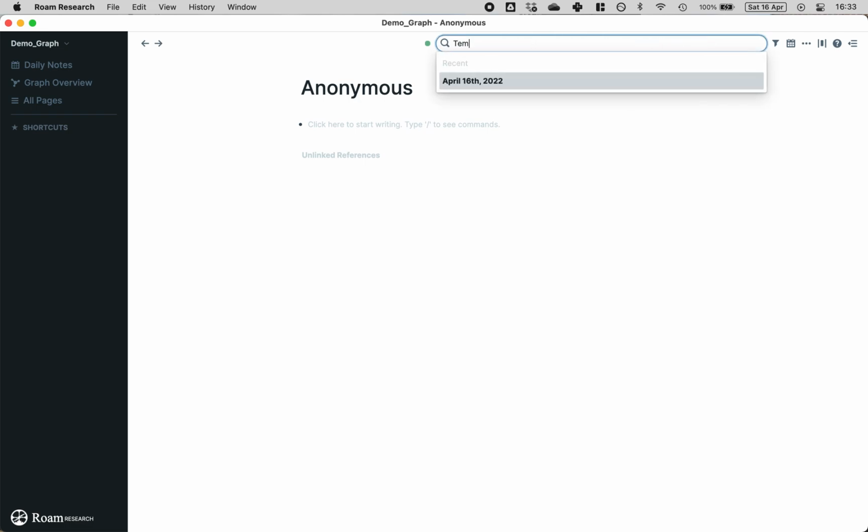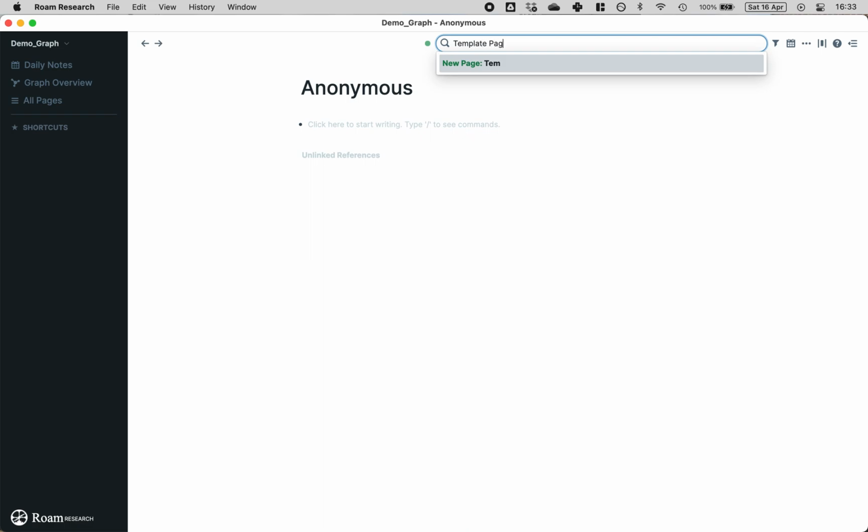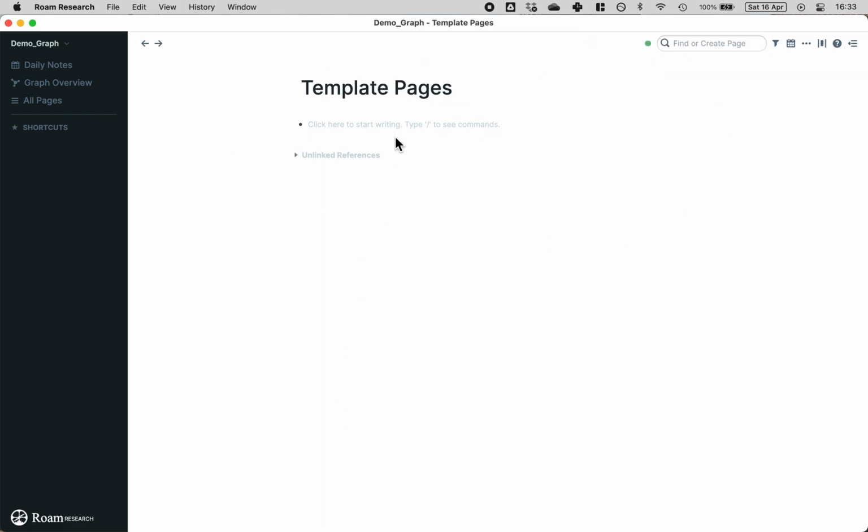So I'm going to create one called template pages. Now, template pages doesn't exist, so I get the option to create a new page, hit enter, and this is my new templates page. Every time you create a new page, it is a blank page, which starts with bullet points. Now, these bullet points are in Roam called blocks. I will refer to them interchangeably as bullets or blocks. If you hover over it, it will show you who created it and at what time and date, and that can be quite handy.